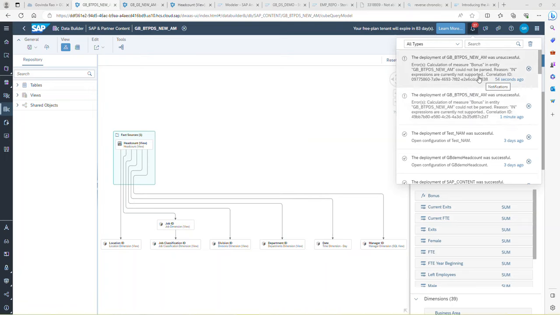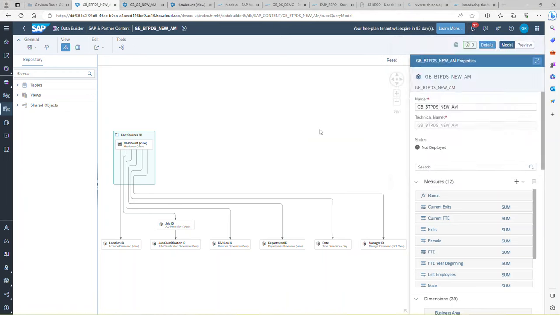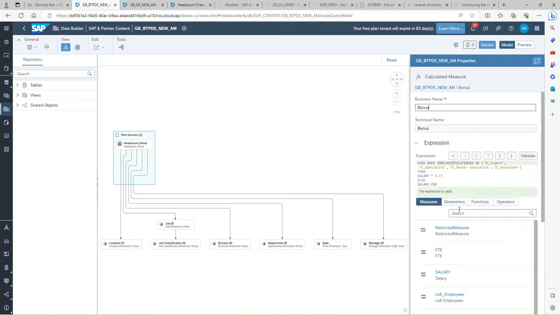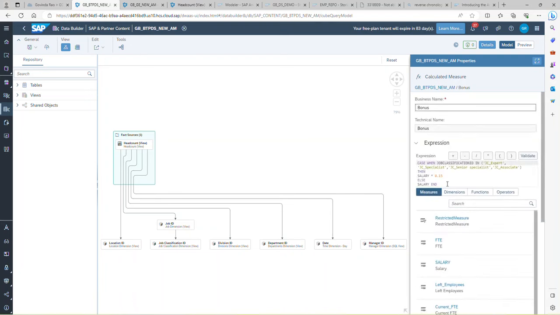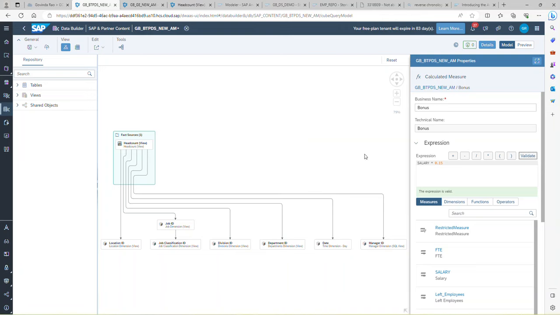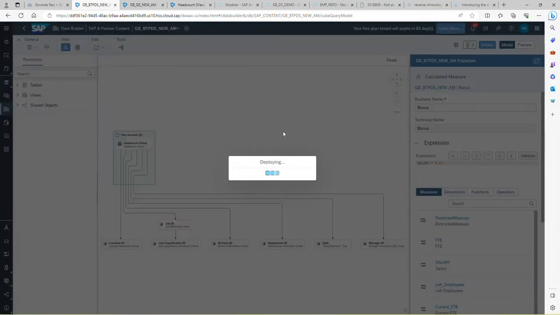See, my deployment failed because of this error message. Calculation of measure bonus in this entity could not be parsed. Reason: in expressions are currently not supported. Okay, let's go and change that expression then. I'll go here, remove it all, and keep only the salary calculation. I'll validate it and deploy it again. This time it will succeed.